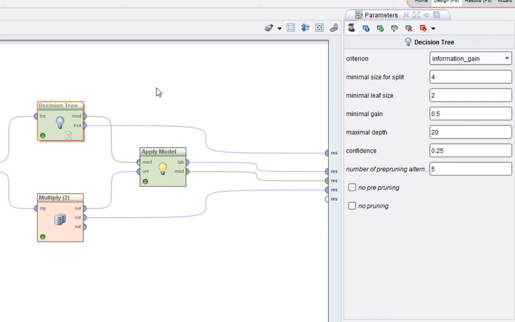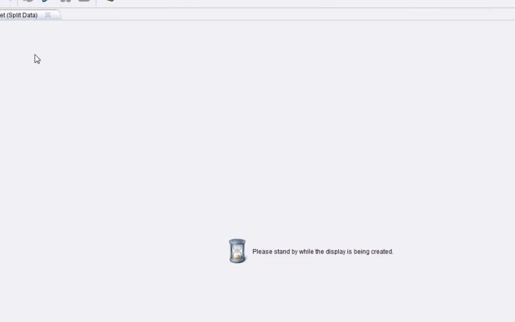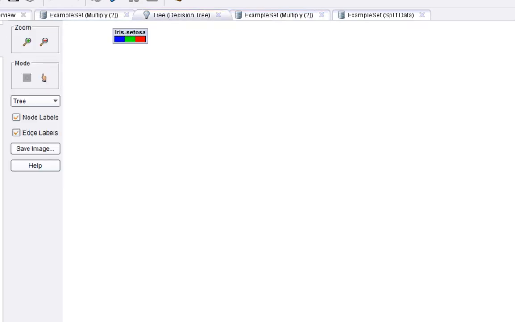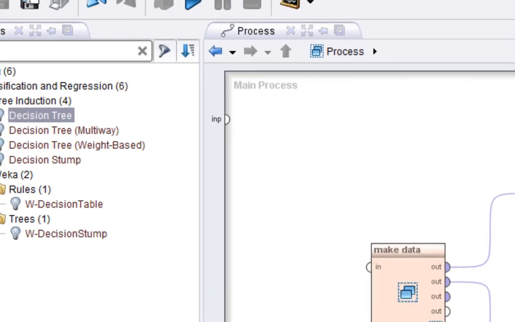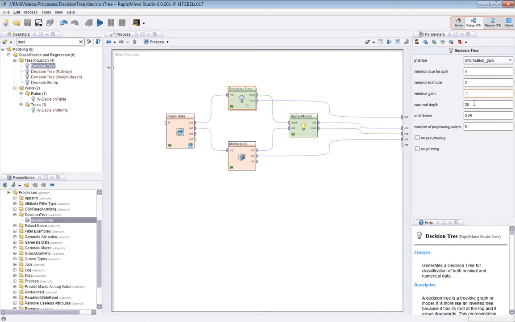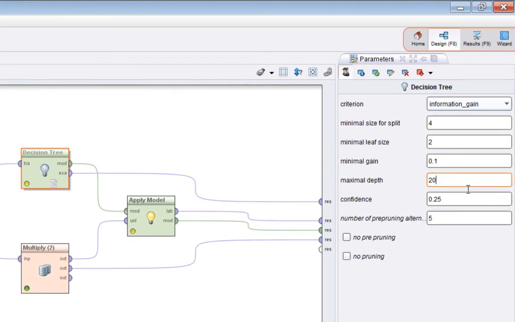Obviously, if you increase it too much, so something like 1, whatever that might mean, then you'll get the world's simplest tree, which is a single stump. So generally speaking, the activity really is to tune that. Maximal depth is the final one I'll look at in detail. Maximal depth basically dictates how deep the tree is.